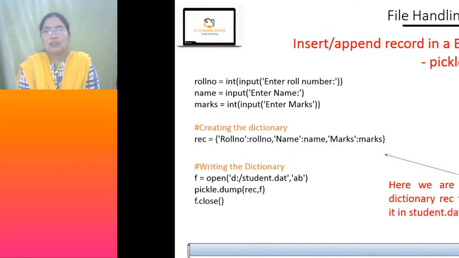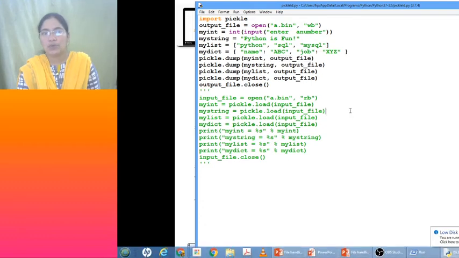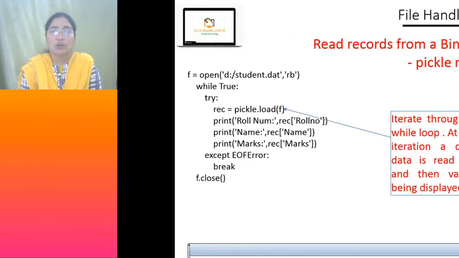Let's proceed to insert or append a record in a binary file using pickle module. See, we have already seen using pickle dump, right? See here, pickle.dump. What is the first parameter? Which object you want to dump, and then what is the file name, into which file you want to dump. Any doubts here? You can dump a dictionary, you can dump a list, anything you can dump into the dat file, but one object at a time, right? You can dump object by object.